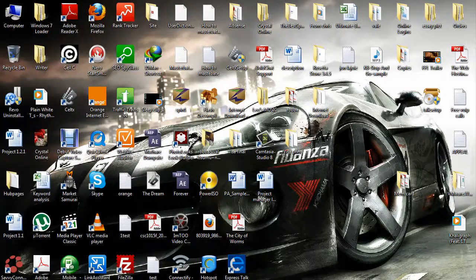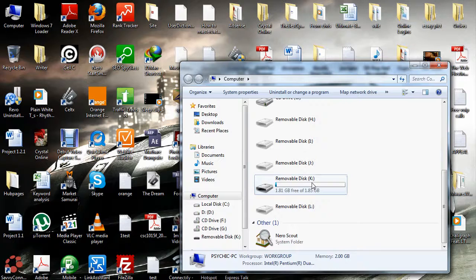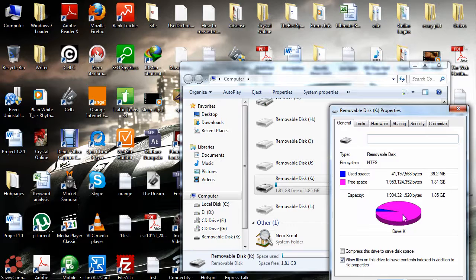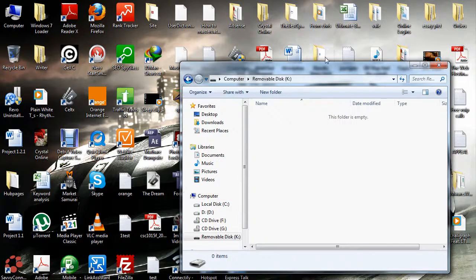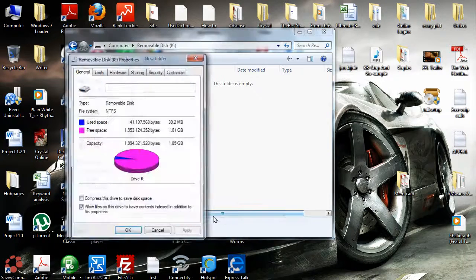If you go to My Computer and go to your drive K, you see it's clean. It was full of files, now it's free. Let's see here. Click on it. You can see that there's nothing inside.